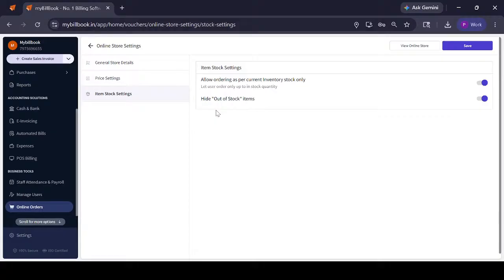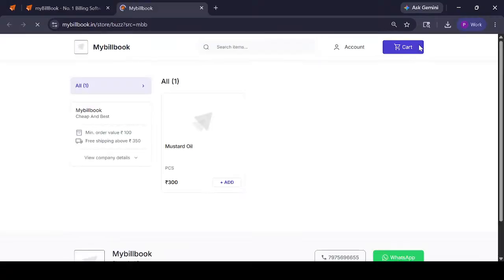And Hide out of stock items means once the item is out of stock, it will be hidden. It will not show. Otherwise, when you create a bill, you get an error regarding that. So I believe this has to be toggled on and saved. And in View Store Details, you'll be able to find the store details here. And this is the customer viewing point.